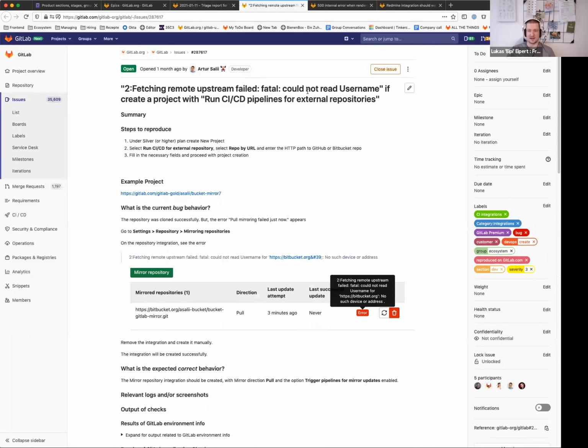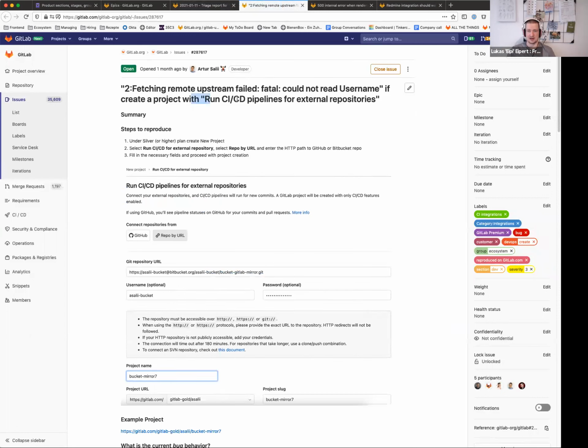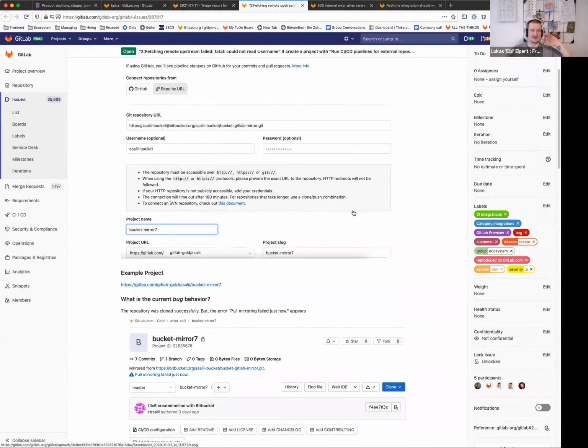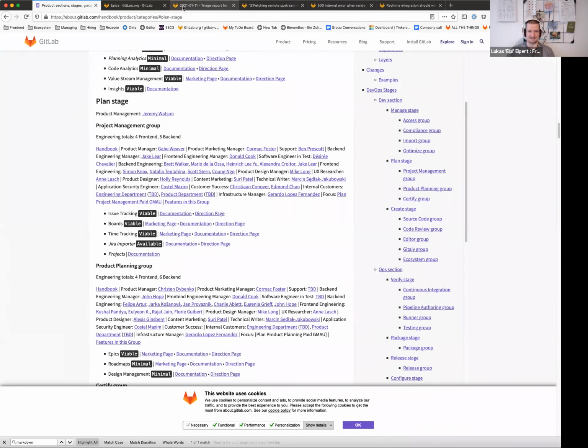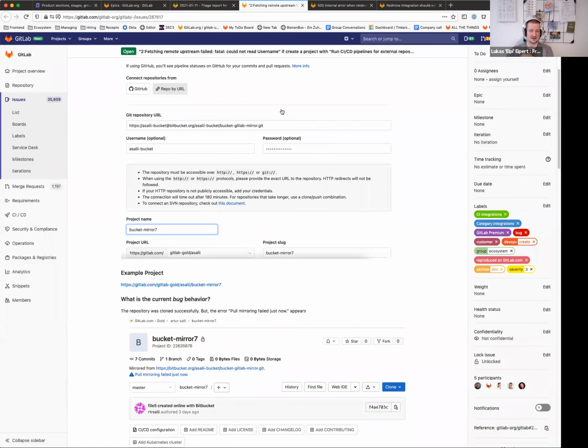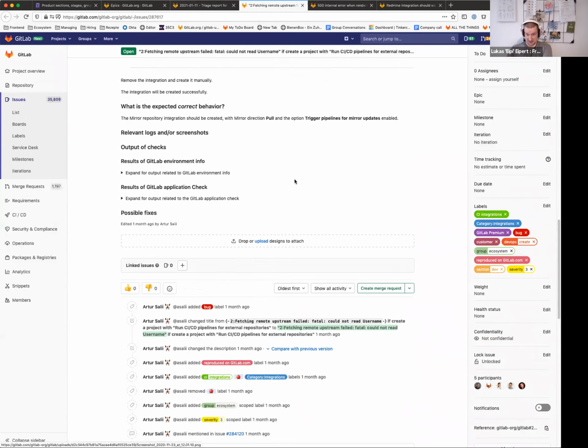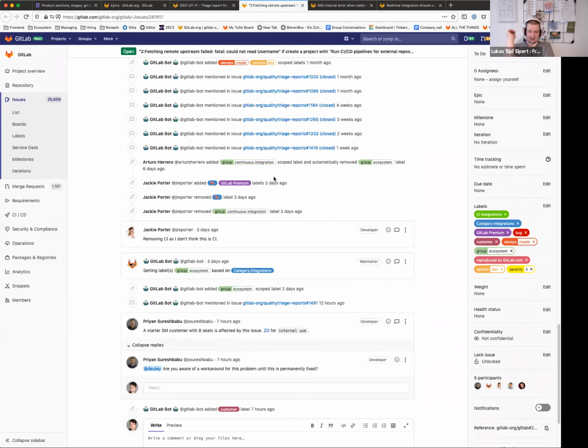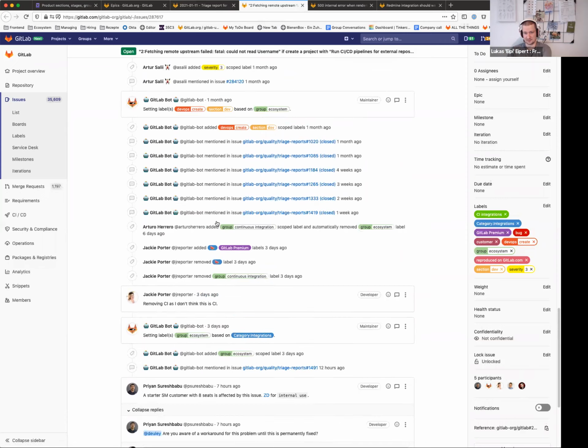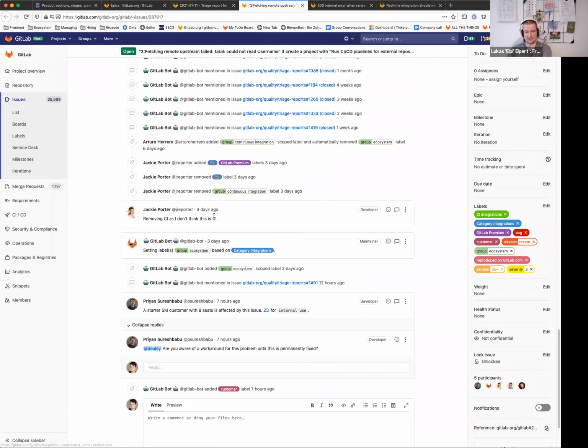So like this caught my eye. Fetching remote upstream fatal, could not read username, run CD. This sounds like one that's not integrations. This sounds like something that is also, I don't know, project management, CI/CD. That would be a good question. But this sounds like one that is removing CI, as I don't think it's CI. Yeah. Okay, I will have a look.